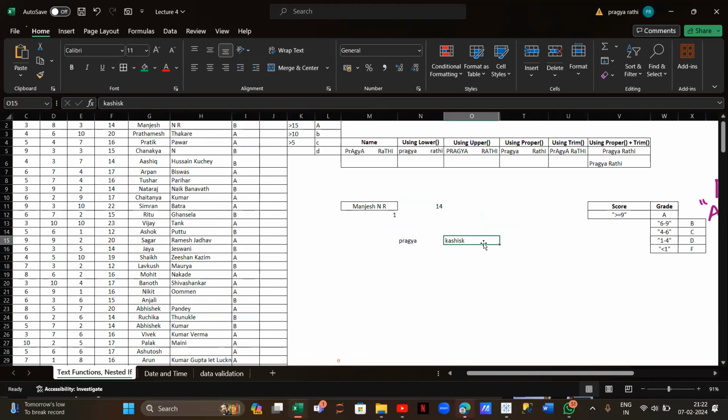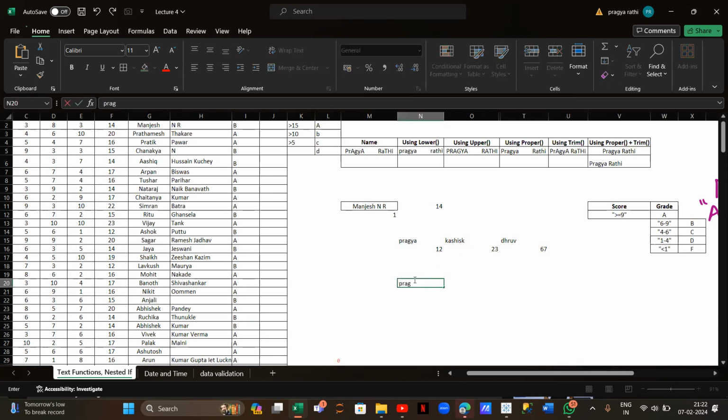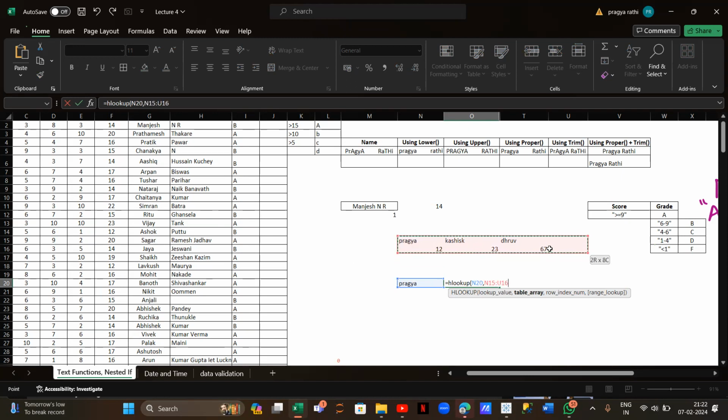So I was telling you about HLOOKUP. HLOOKUP is the same as VLOOKUP, just in a horizontal way. So I'm writing some names here, and I'm writing some random values. I want to find for Pragya, so I'm using HLOOKUP. Same, we will select the lookup value, then my table array. So my table array is this, and then the row index number. So it's 2.